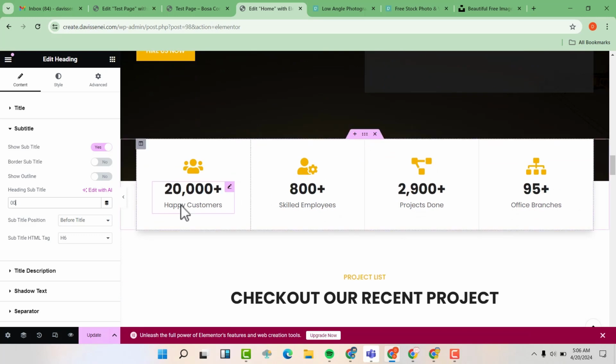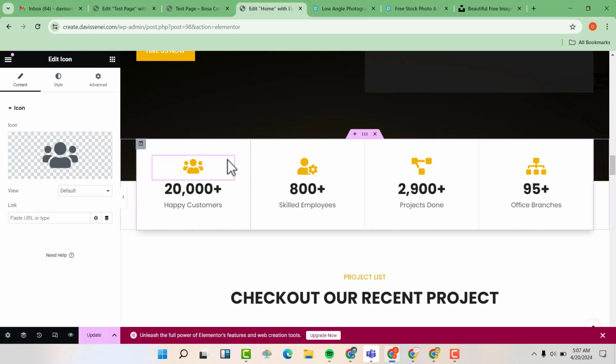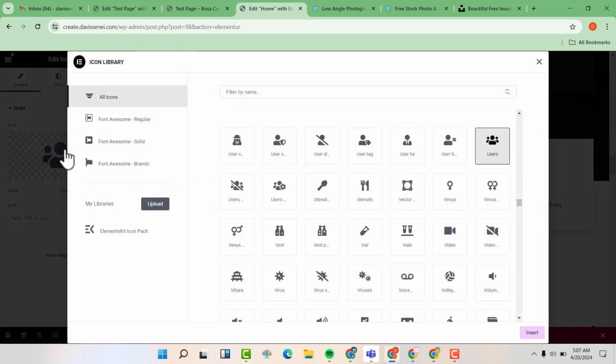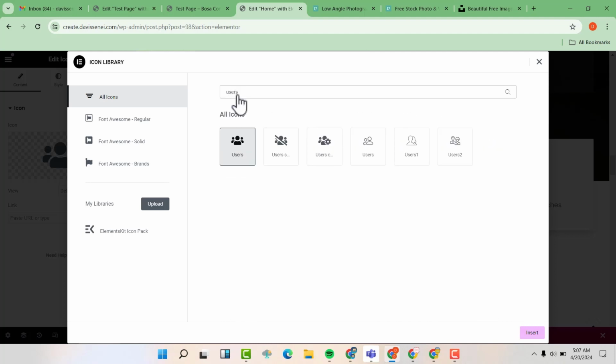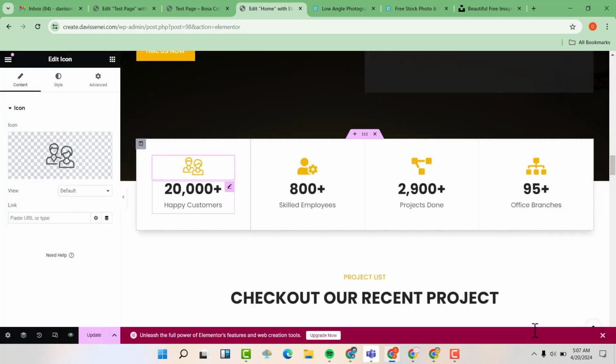Again, you can see we have happy customers here, skilled employees and everything here. If you want to change anything, just click and highlight the thing that you want to change. You'll see a pencil, then you can change it. So maybe you can change this and you can look for users here and you can see the ones that you feel like are complying with what you want. So you can check that one and insert. So you can see we have different users here.